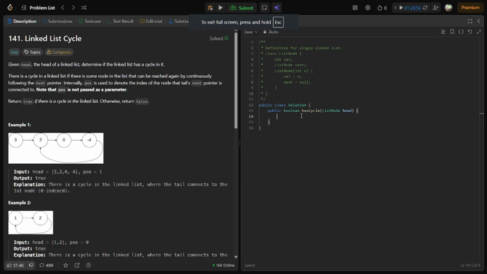What is up, YouTube? We're back, and let's try to code this part. Okay, so the main idea is still the same. Basically, we're gonna have a slow pointer and a fast pointer. The slow pointer ends up meeting with the fast pointer, which goes faster than the slow pointer. It means we're in a cycle, basically.